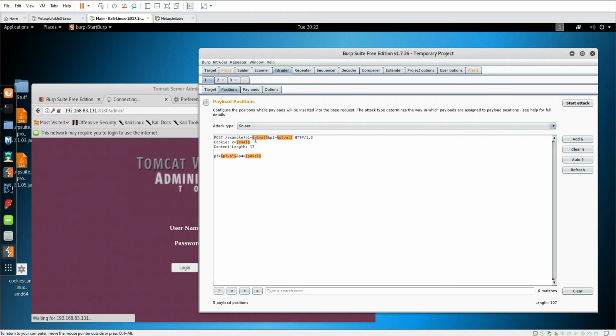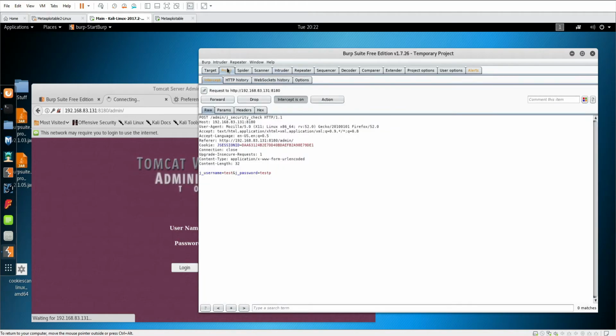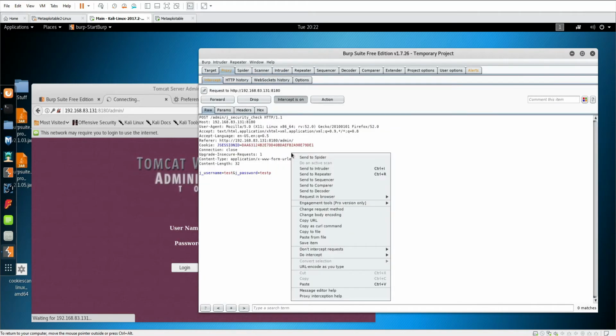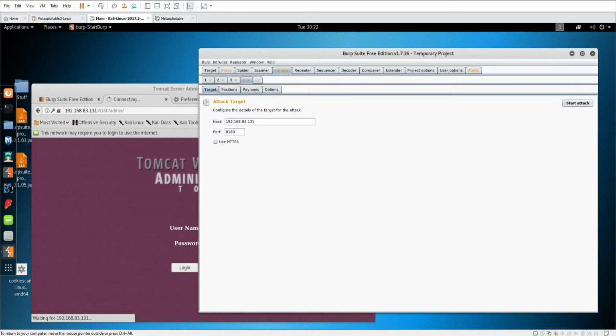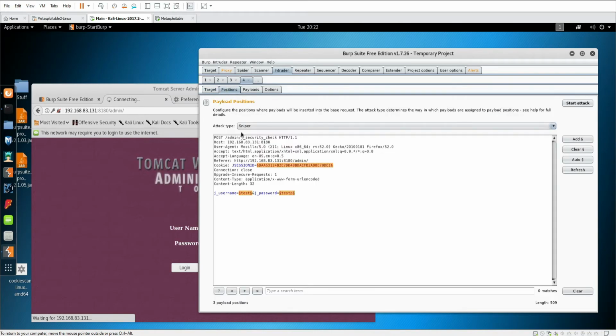Here it is. And what we have here are some fields automatically highlighted. I think it might not have actually been sent, so let's send it again over to Intruder. There we go. So here is the target. You shouldn't have to change that. You may need to update this if it uses HTTPS for login. In our case, it does not.